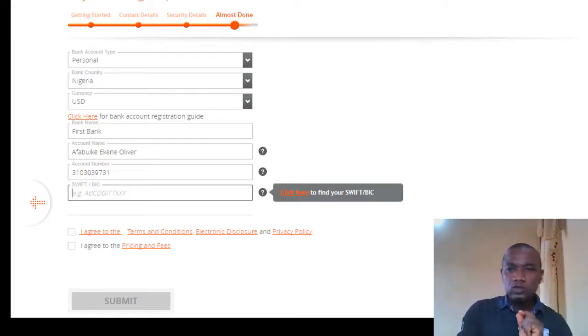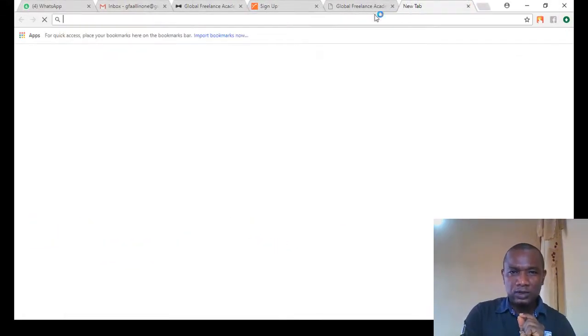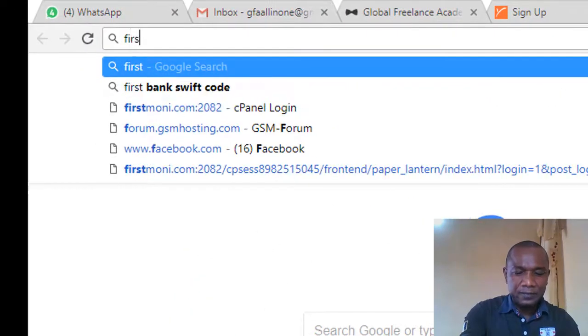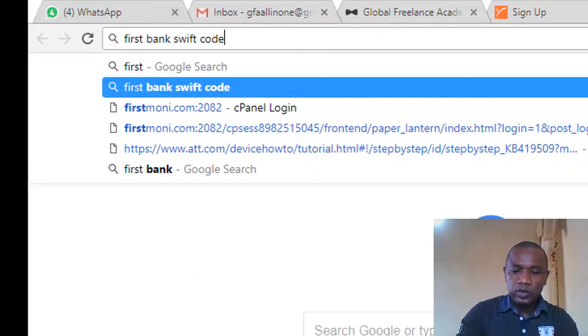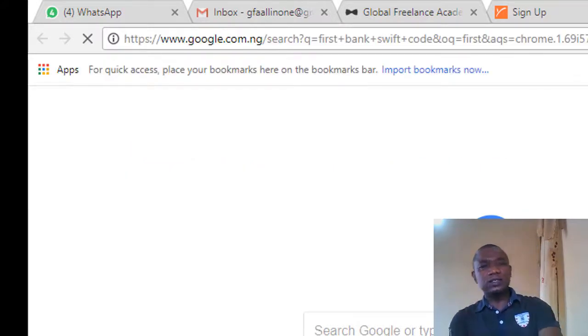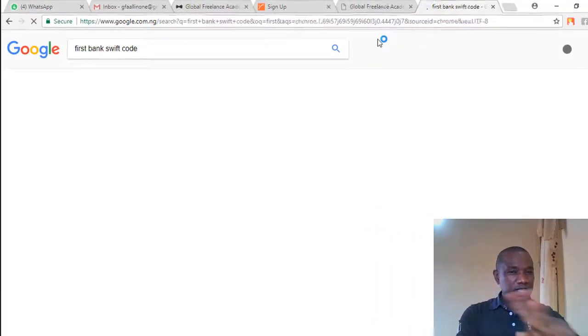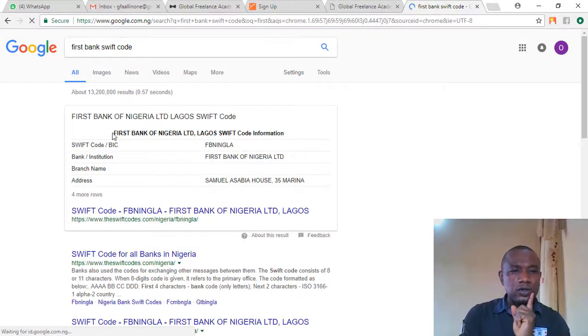Okay, let's go to Google and let me show you this. It's very simple. Let's say First Bank Swift code. I know it, but I just want to show you. Once I go to Google, First Bank Swift code, it says this. So this is the First Bank Swift code.